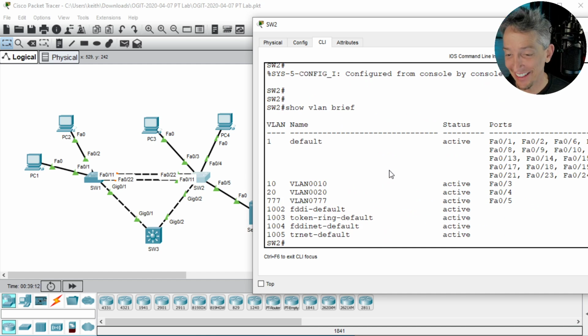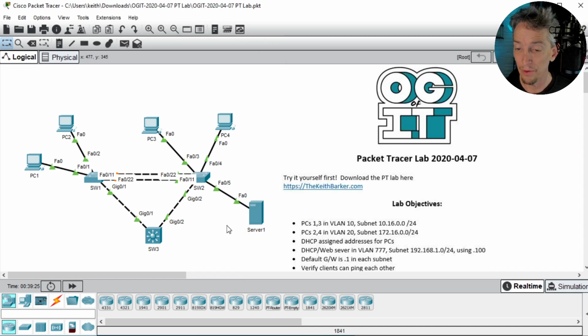All right, we've got a few minutes on the clock. We're still doing good. We have our trunking set up. We have our VLANs created on all the switches. We have the access ports assigned for the 4 PCs and for the server. What else is on our list? Oh, they're going to need IP addresses, and they need to be DHCP assigned addresses.